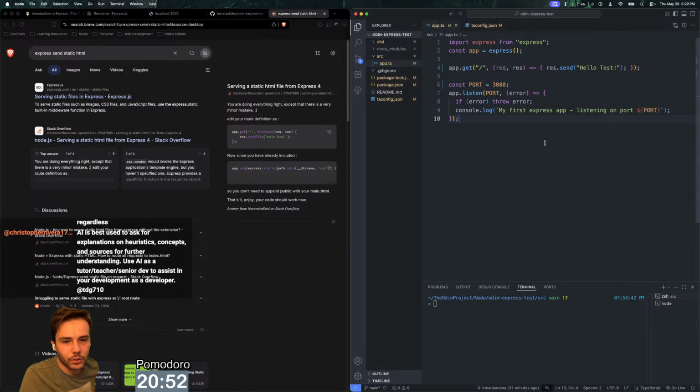Using AI as a tutor, teacher, senior dev to assist in your development as a developer. I see. That's fair, Christopher. However, I wouldn't say AI is a senior dev in my head. AI is like a junior dev, right? Let's put it this way: it's a junior dev as far as ability, but it has the breadth of knowledge that a senior dev would have. But as far as accuracy and code quality, it's probably junior dev.